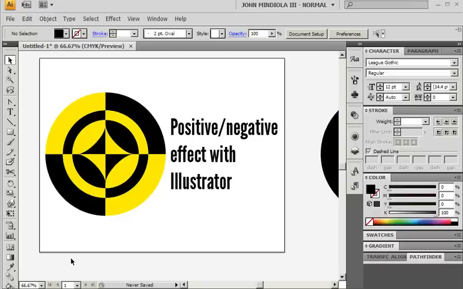A student was asking how to get that positive negative effect with Illustrator. I'm wondering if it is complicated or if it's easy. I don't know, it's kind of in the middle. So anyway, let's say we wanted something like this. Here's how we could do that. And I'm going to move pretty quickly because I'm going to try to fit this in one 5-minute video.